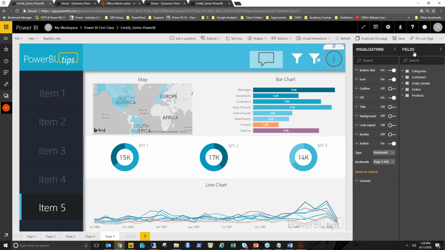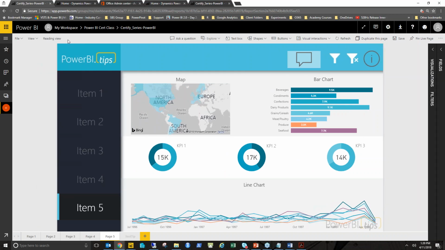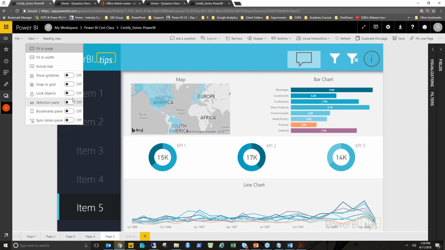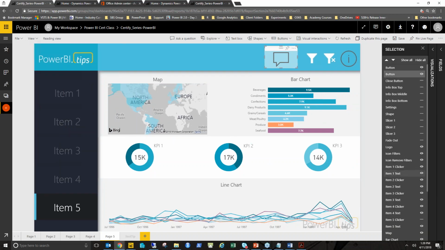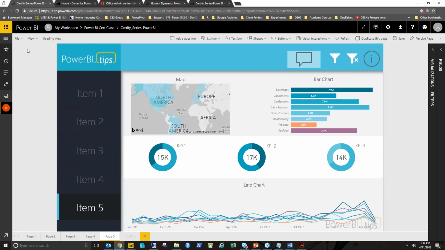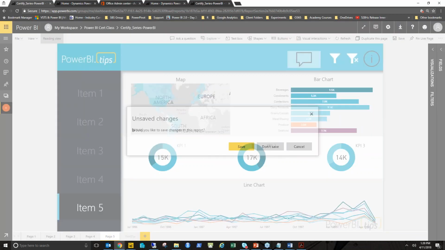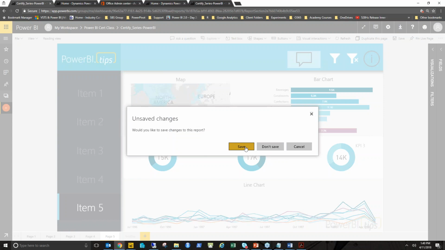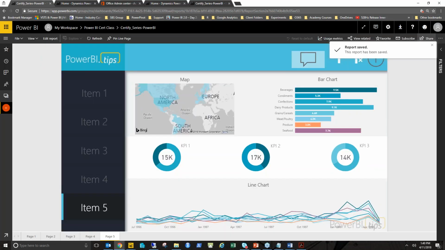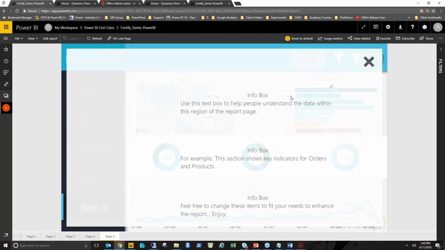So now, I'm gonna do one other thing very quickly. Just put these down here because otherwise they'll show up above. So now when I go back to reading view, save that. So now when I hover, again, it kind of gives you that feeling of, hey, talking to me. Click on info and it'll open up that bookmark.